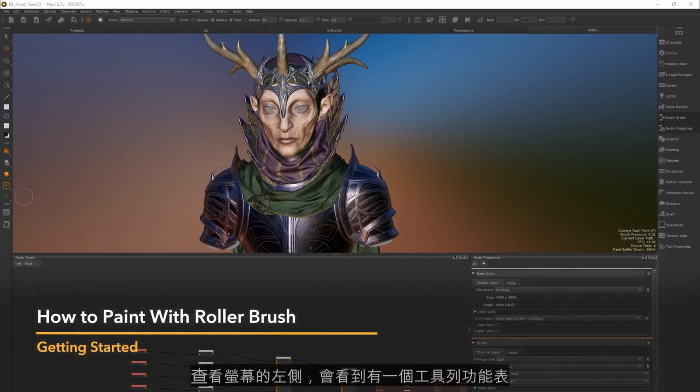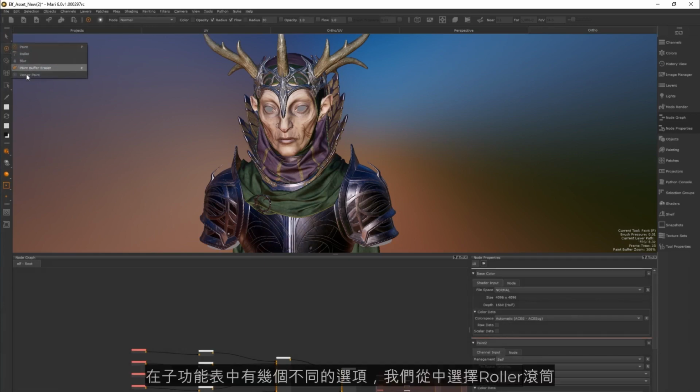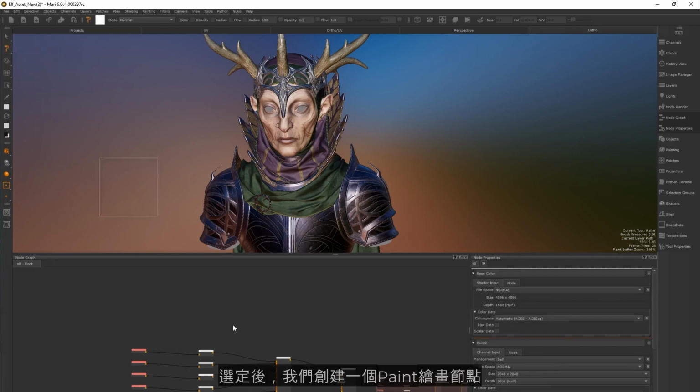If you look on the left hand side of your screen, you'll see there's a toolbar menu. Click and hold the brush icon to bring up a sub-menu. In this menu, there are a few different options. We're going to choose roller. Once done, let's create a paint node. You can do this by pressing P on your keyboard.